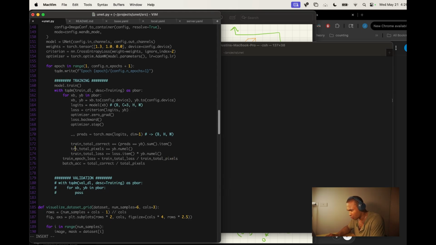So the loss for the epoch will be the total loss, which is the loss for that image times the number of pixels, right? Because we're not doing image classification, we're doing pixel classification. So we need to multiply the loss times the total number of elements to get a sort of rough estimate for what the loss is on the pixel level. And then we divide that by the total number of pixels.